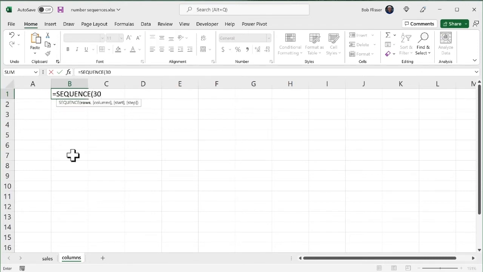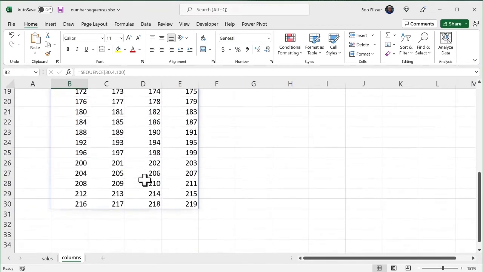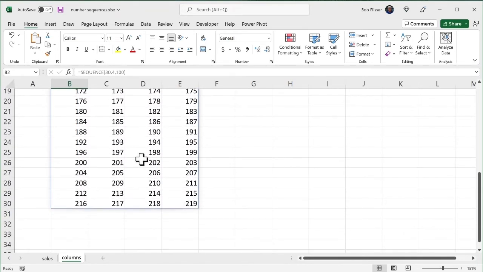So I want 30 rows, comma, and since I want to snake across 4 columns, I'm going to put in a 4. And let's say I want to start at 100, like that, and enter. So I'm going 100 to 103, snake to 104 to 107 to 108, etc., just down 30 rows until I get to the end.